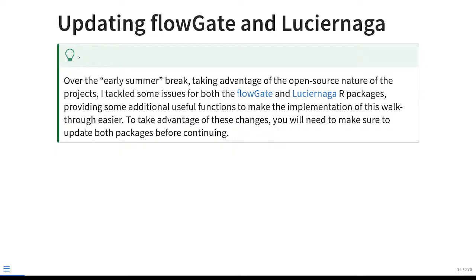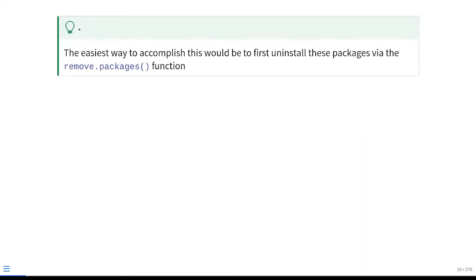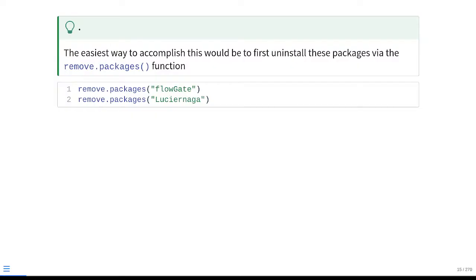However, to take advantage of these functions, we need to make sure we update the packages accordingly. So ultimately, at the end of the day, when we are reinstalling a package, we want to remove the previous version and then install the new one. That is done in R via the remove.packages function, as we've encountered previously, in which case you would remove flowgate and then potentially you would remove Lucianaga.